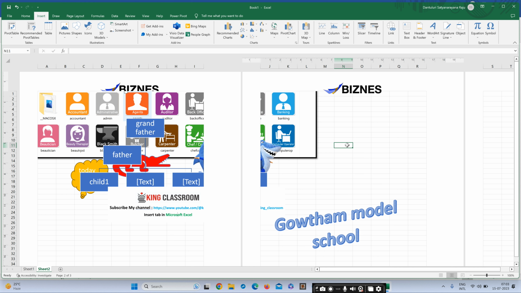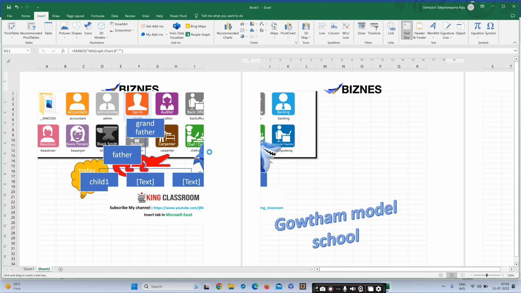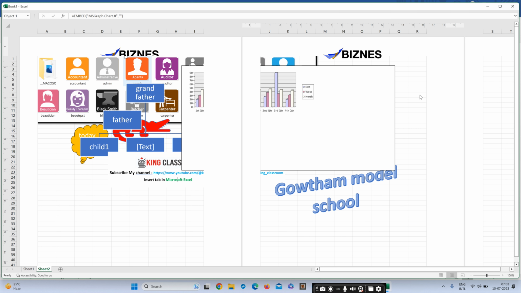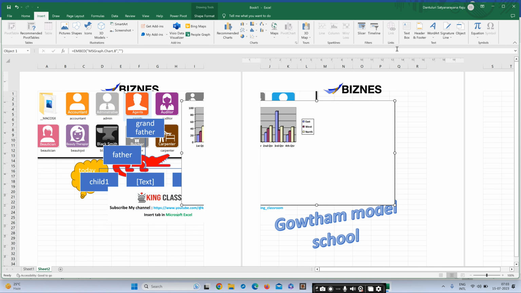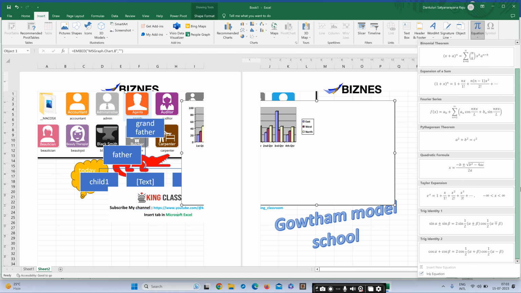Insert signature line and signature. Object: if you want to add one object, any object, Microsoft object inserted. Like this, it will insert. This object, this is equations. I already told you in Microsoft Word, so many equations are there. These are the equations.